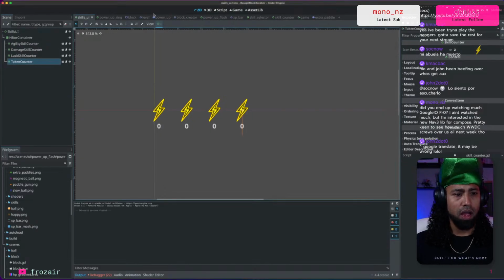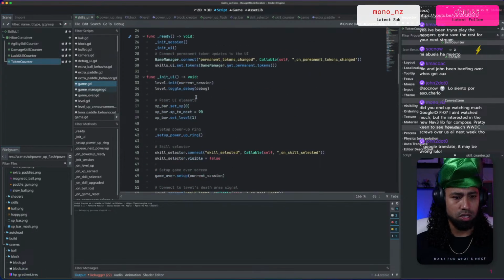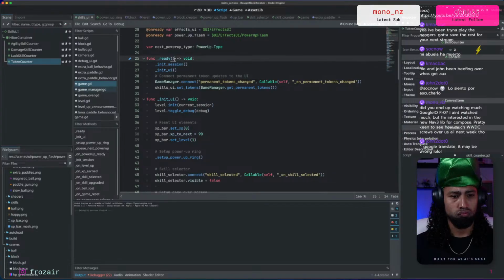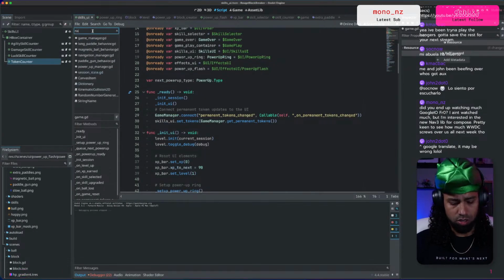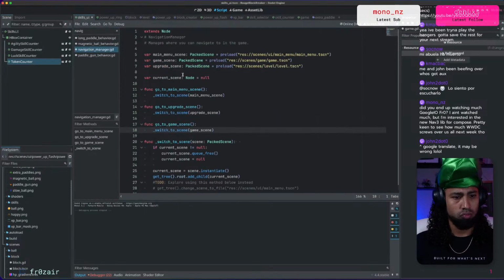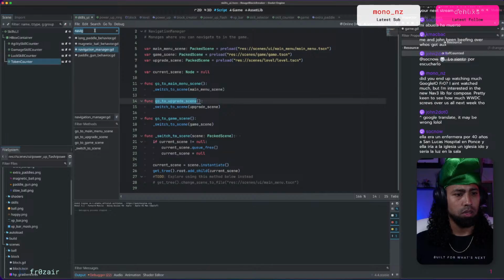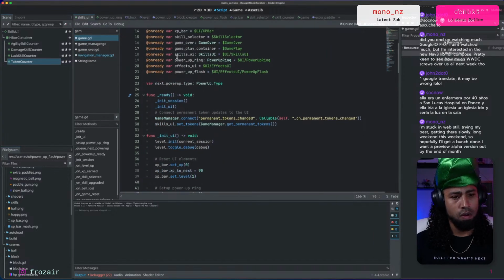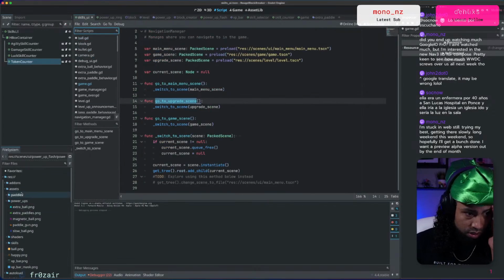I see. So if I were to, in the game manager, every time a new game starts, this here. Actually, where's the navigation? Okay, but who calls this? Go to upgrade scene. I forget how. Where's the auto load? Hold on.